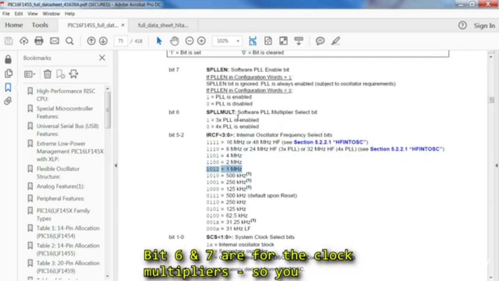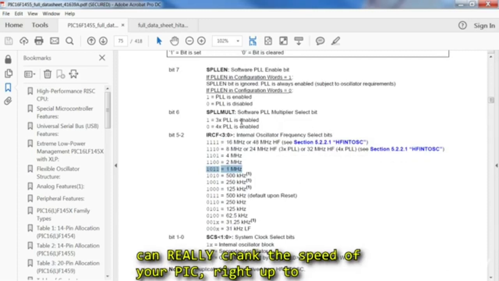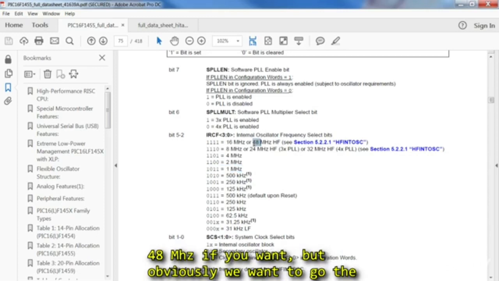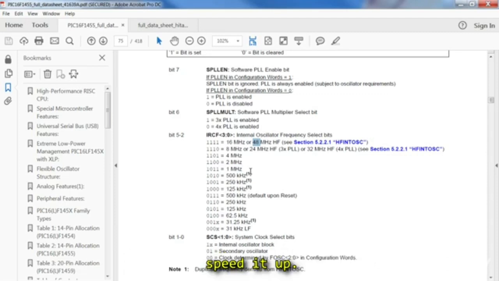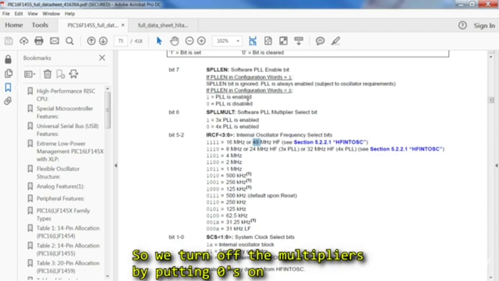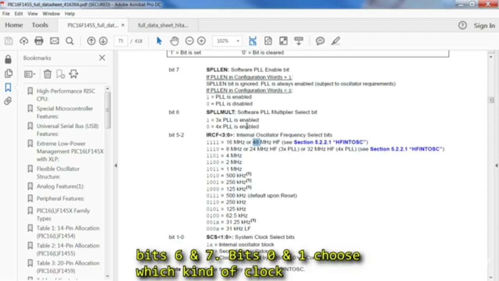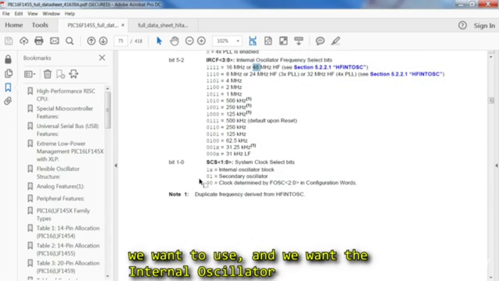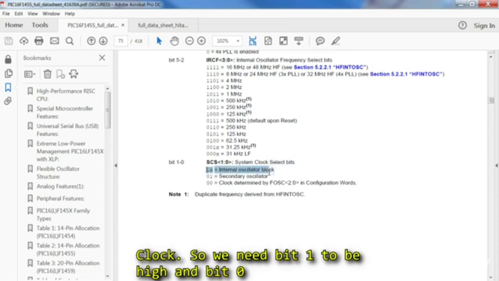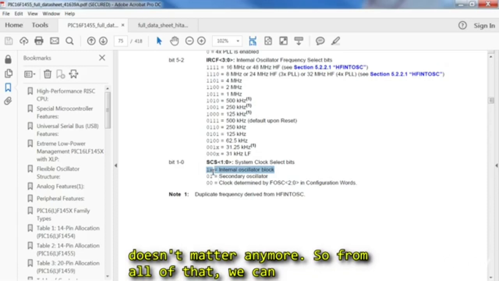Now, bit 6 and 7 are the clock multipliers, so you can really crank the speed of your PIC right up to 48 megahertz if you want. But obviously, we want to go the opposite direction. We want to slow it down, not speed it up. So we turn off the multipliers by putting zeros on bits 6 and 7. Bits 0 and 1 choose what kind of clock we want to use, and we want the internal oscillator clock. So we need bit 1 to be high, and bit 0 doesn't matter anymore.